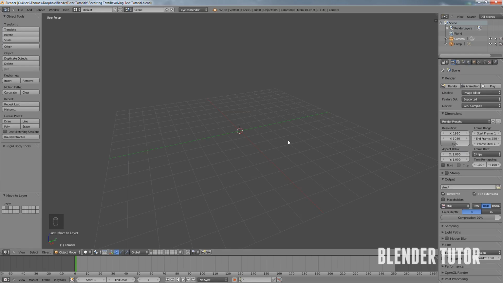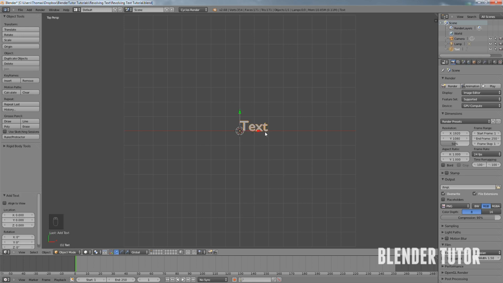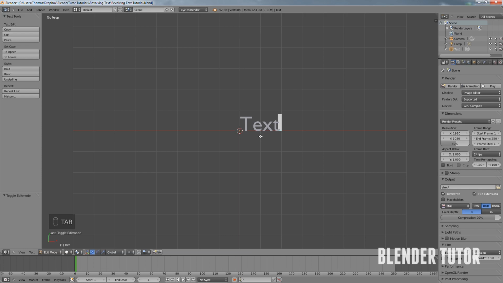All right. So first things first, let's go to the top view. Press 7 on your numpad to get into your top view. And let's just add our text. Now, without scaling anything, let's just edit it first. If you hit Tab and go into edit mode, you can type whatever you want. So I'll just do Blender Tutor.